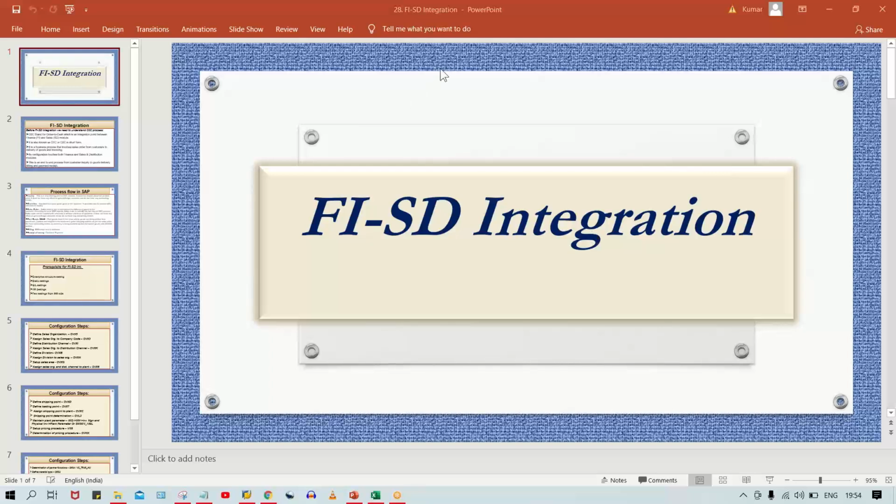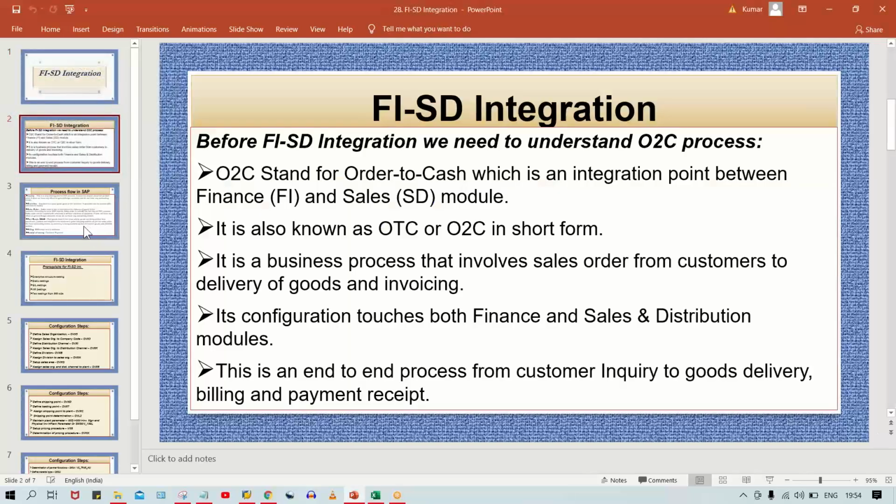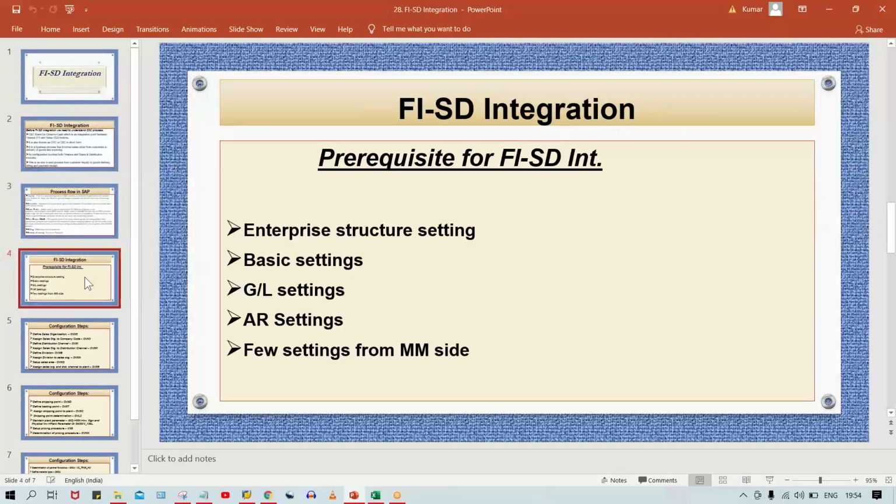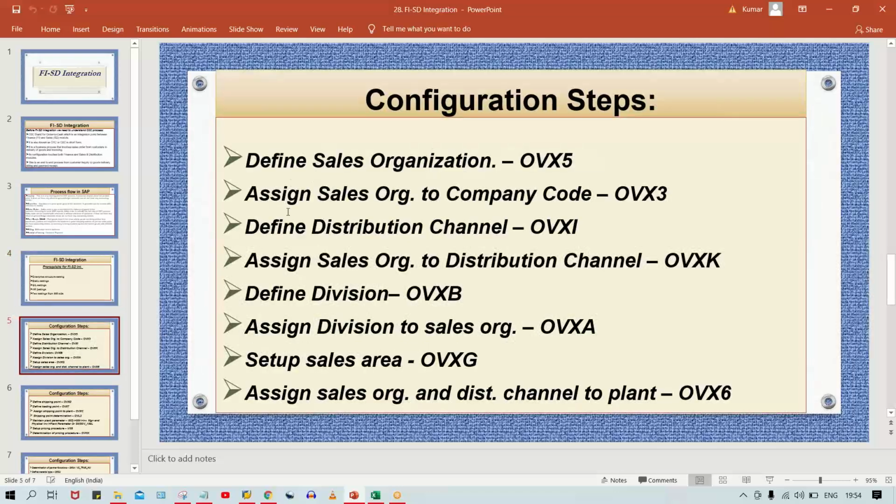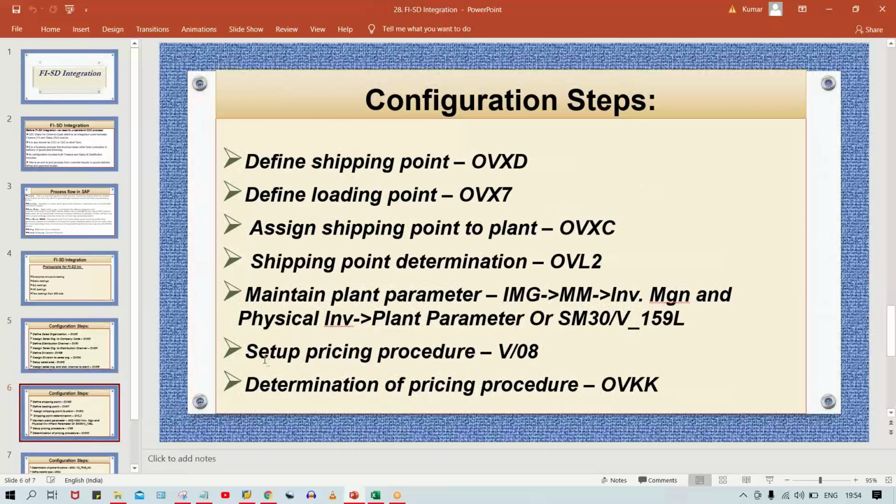Hey guys, welcome back. In this session, once again we are going to continue the FI-SD integration itself. The theoretical explanations are already done. The prerequisites we have already done in the previous session, and certain configuration steps also we have done.